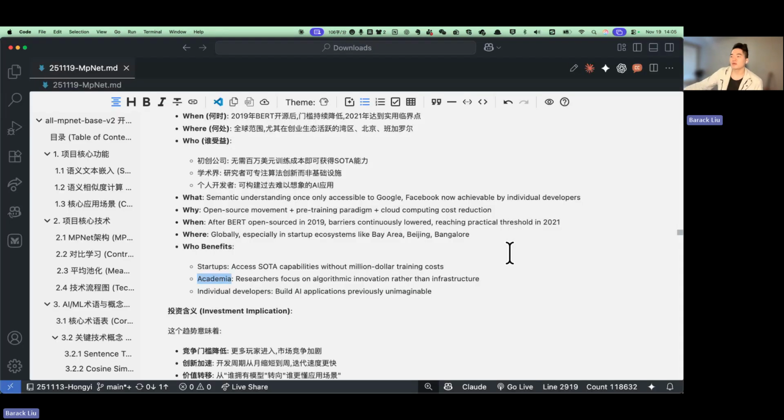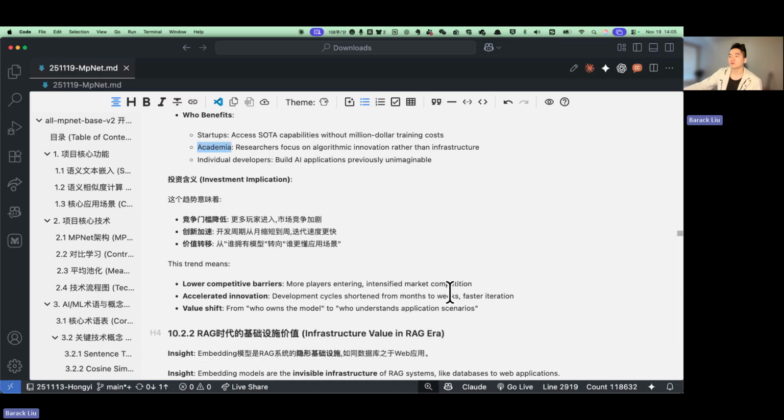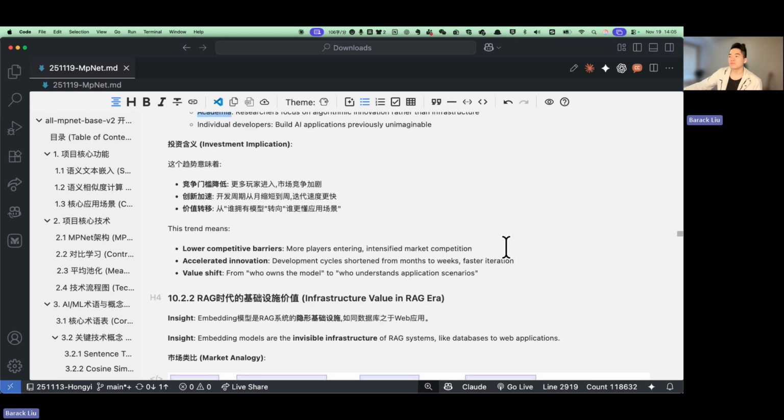Academia. Research focuses on algorithmic innovation rather than infrastructure. Individual developers build AI applications previously unimaginable. Okay. Investment implication: lower competitive barriers, accelerated innovation, value shifts.